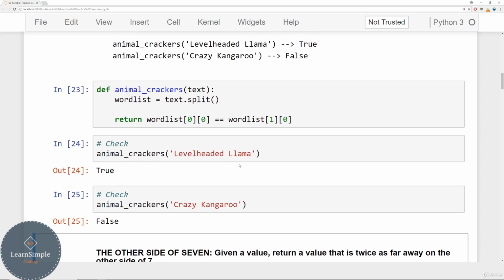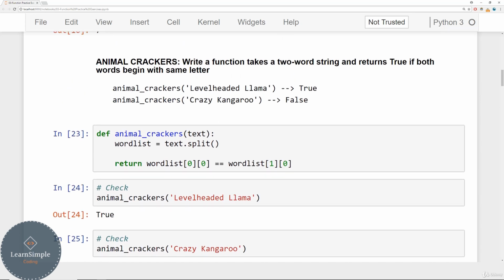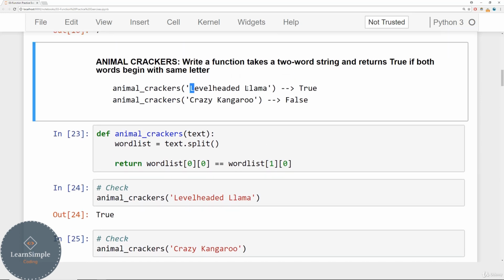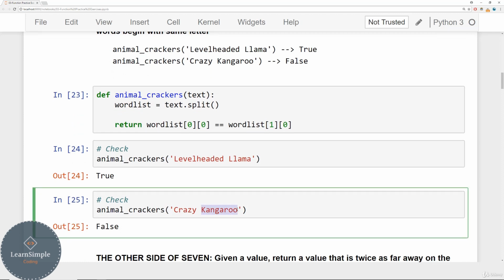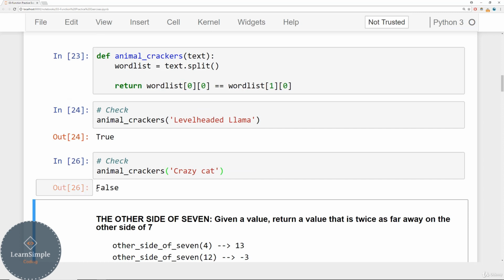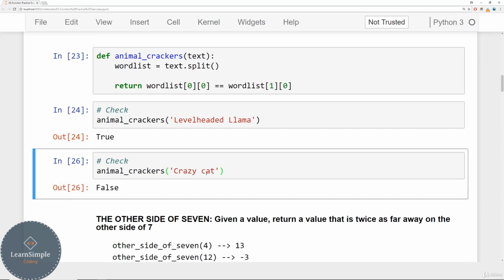Something to notice here is that I'm not actually checking, just in case these 2 letters, right now they're both capitalized, and we're assuming they're both capitalized, but maybe one of them is lowercase, and I'll show you what I mean by that. Let's imagine we have crazy cat with a lowercase c. If I run this, it's going to return false, even though they are starting with the same letter.